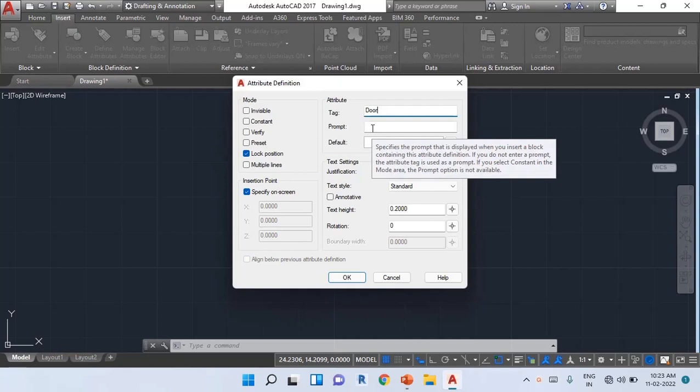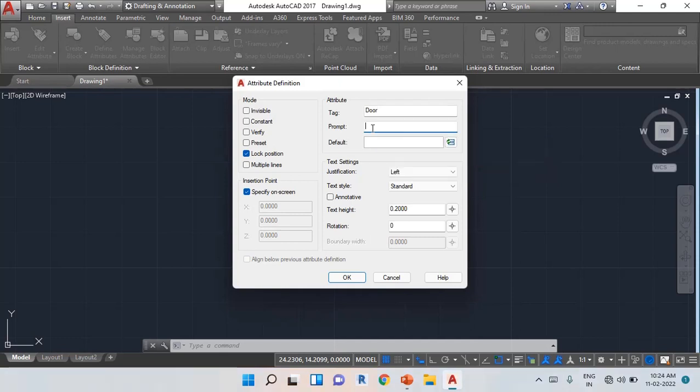Now let's see the prompt, which we will see when entering the data for the attribute. If the prompt is not entered, then the attribute tag is used as the prompt. Next is default, which is used as the default text for the attribute. We can write here as door symbol.